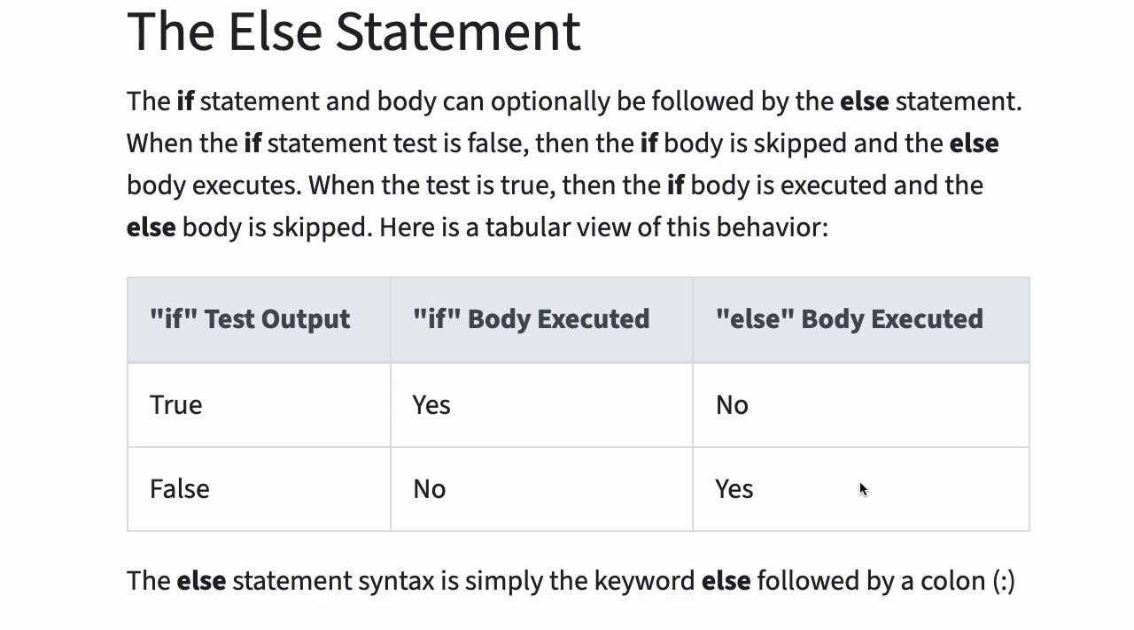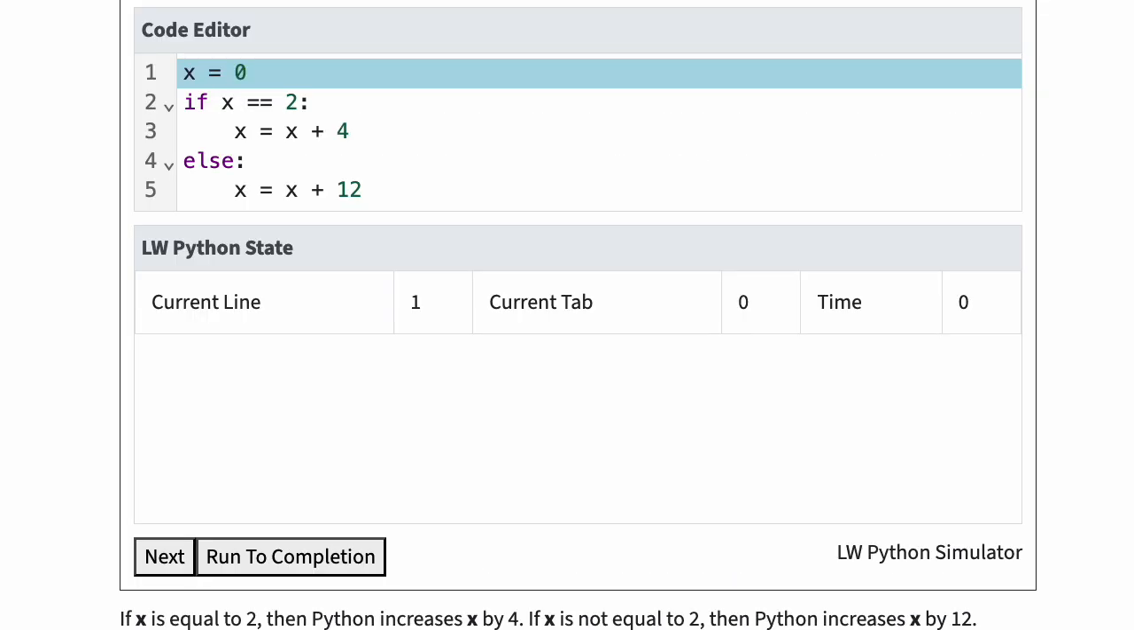The else statement syntax is simply the keyword else followed by a colon. The else body is a set of statements that follow the else statement whose tab number is greater than the else statement tab number. Let's walk through an example.